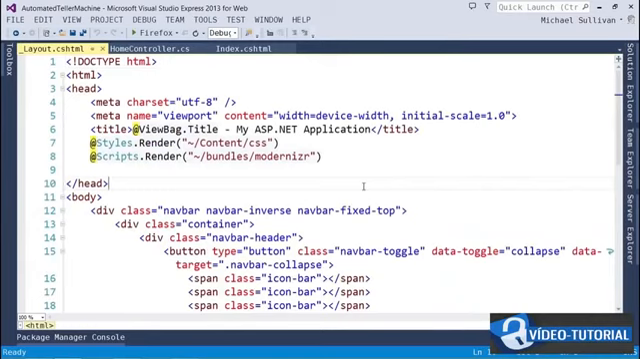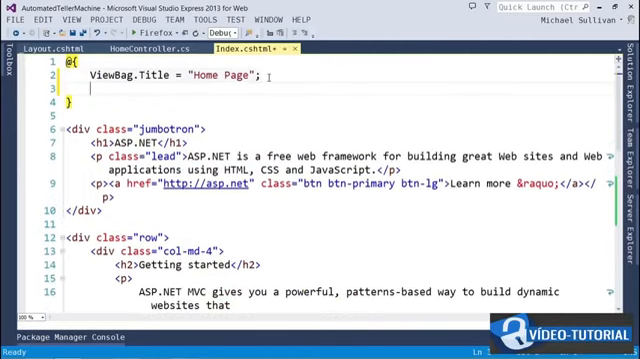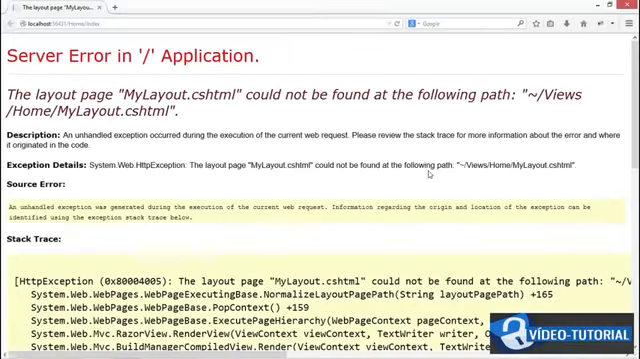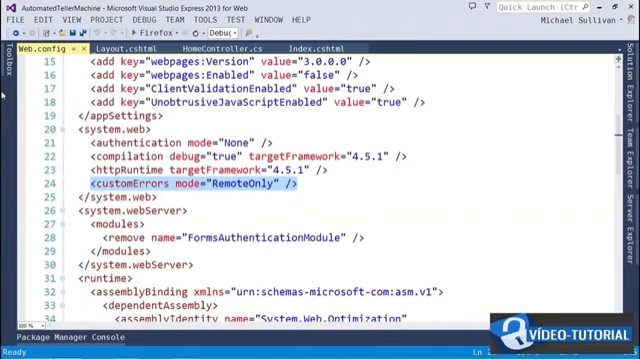But how does the view engine know to find it there? Well, we could tell it that we want to use a certain layout file by setting a value for the layout property at the top of the view file here. We'll make up a name for a layout that doesn't exist to verify this. So we'll save and refresh the home page, and then it complains that it can't find the layout that we specified. By the way, if you see the generic error page, you probably have custom errors turned on from a previous exercise. So go ahead and change that to remote only, or just remove that element from your web.config.